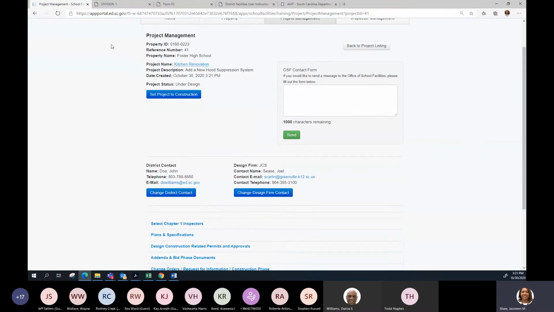Okay, so here's the project. Again, the property ID is associated with the property. This reference number is essentially saying that the Office of School Facilities has received 41 projects within our office as a whole. In the property name, as far as high school, this is the kitchen renovation project. And as a part of the kitchen renovation, the project description is adding a new hood suppression system. This was created today at this time.